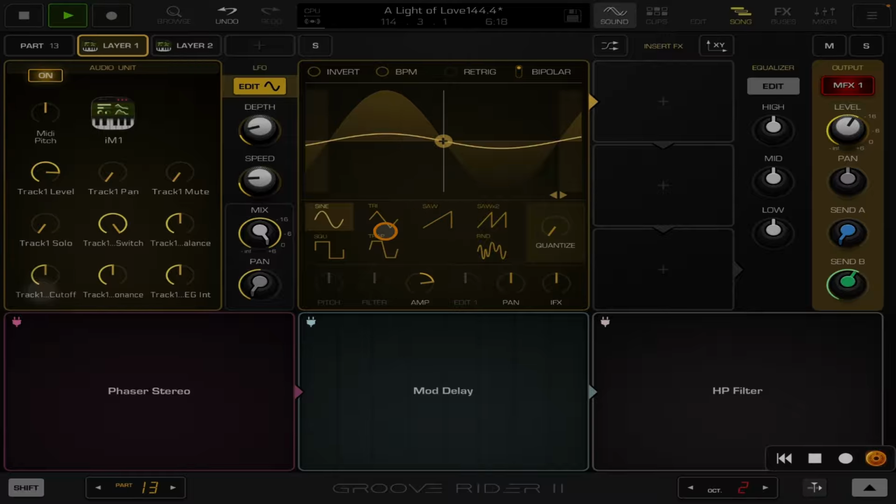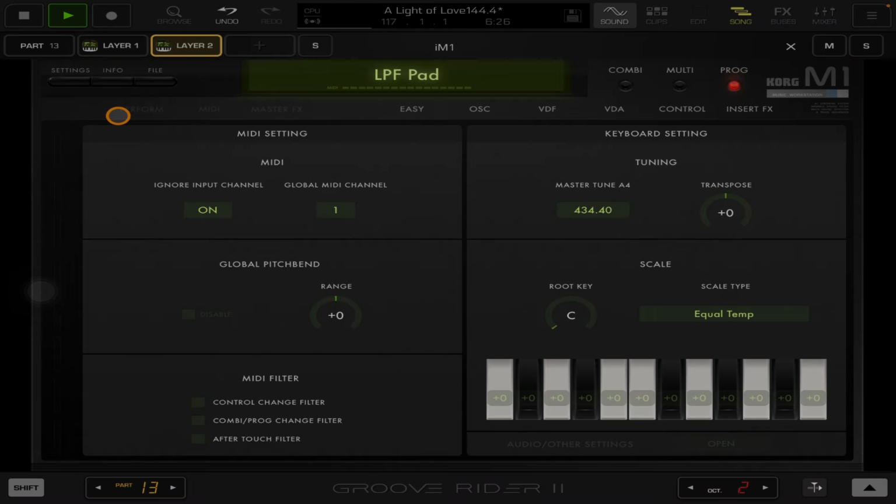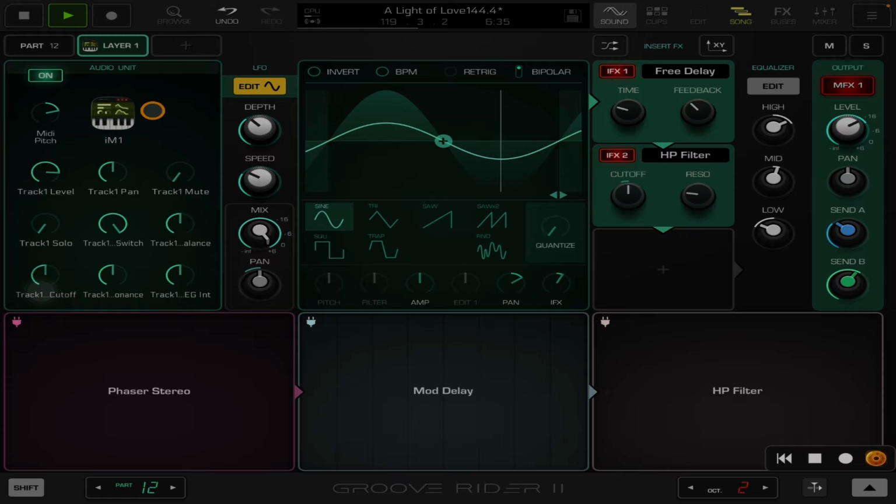So let's move on to the, okay, actually we're on, this is the binaural one. So let's look at that for a second. Right here in this one, we got LPF pad for a sound. So we got a different sound than we had over here on 12. See, that's the LFO on 12. You can see how fast it's going and how much effect it has, right?